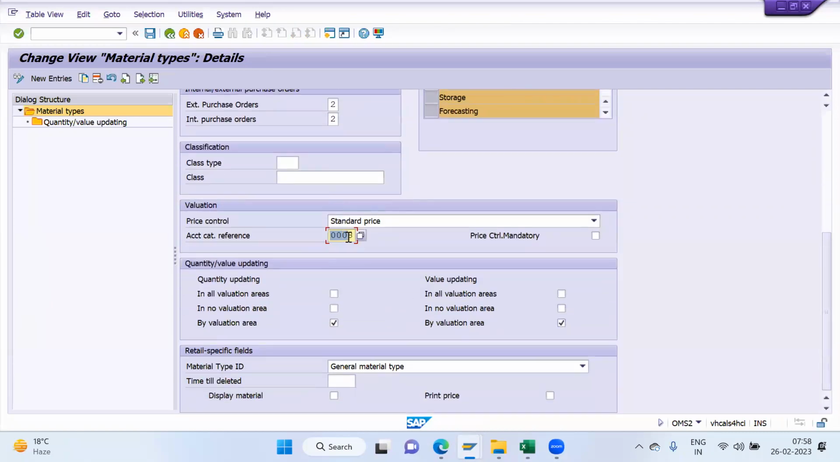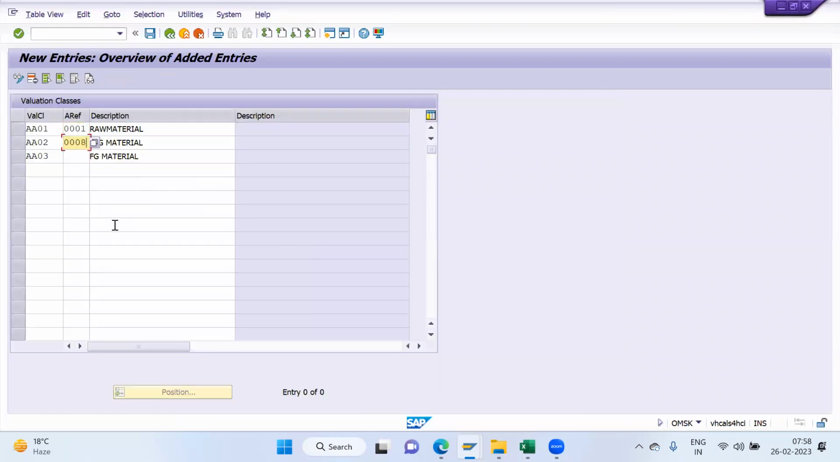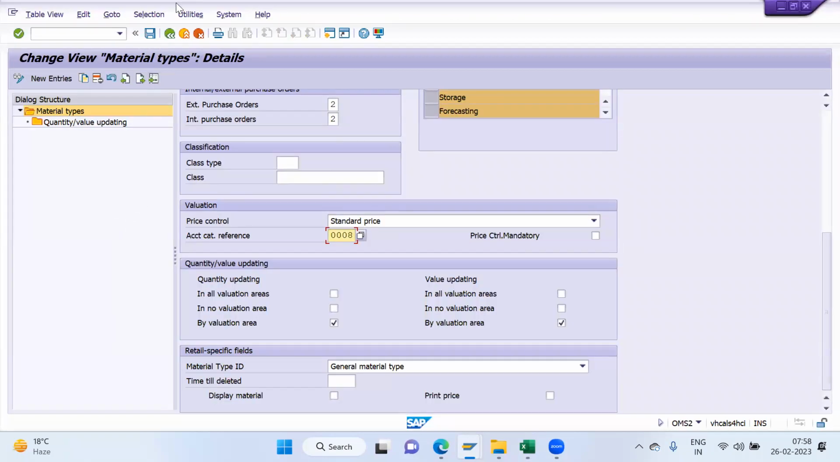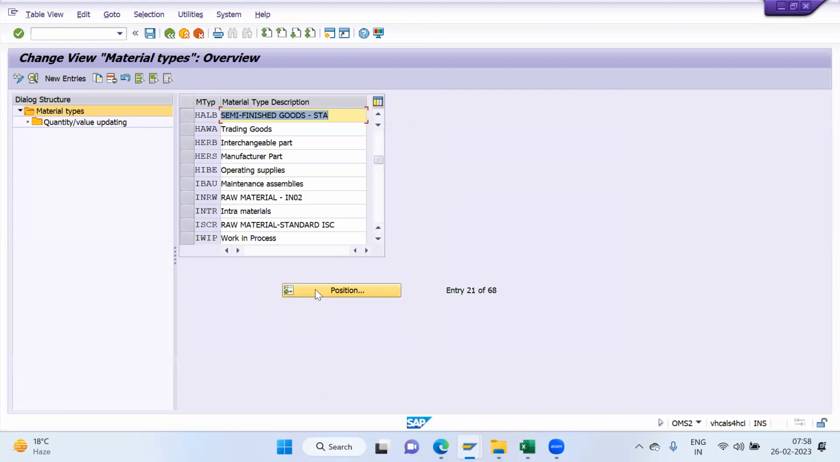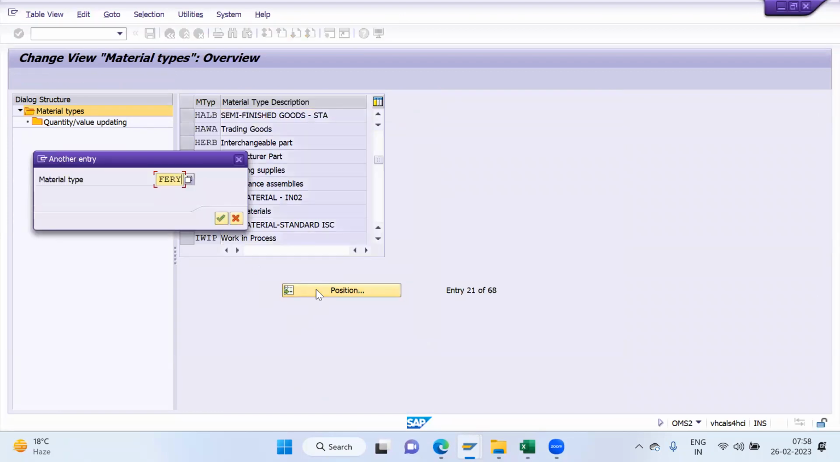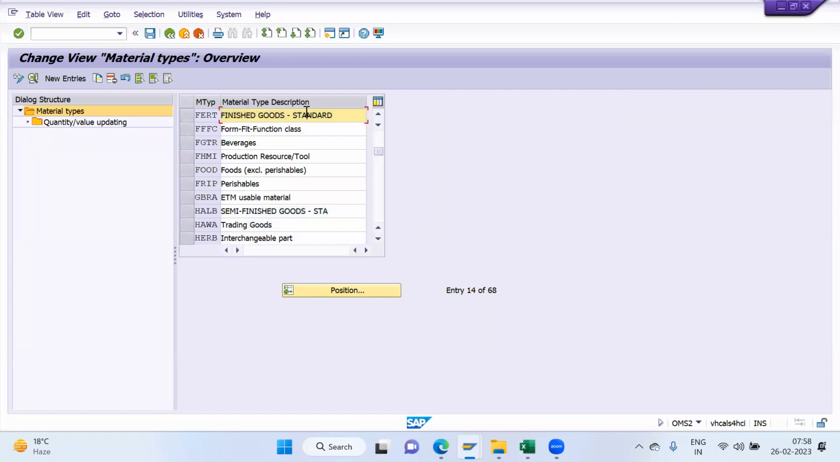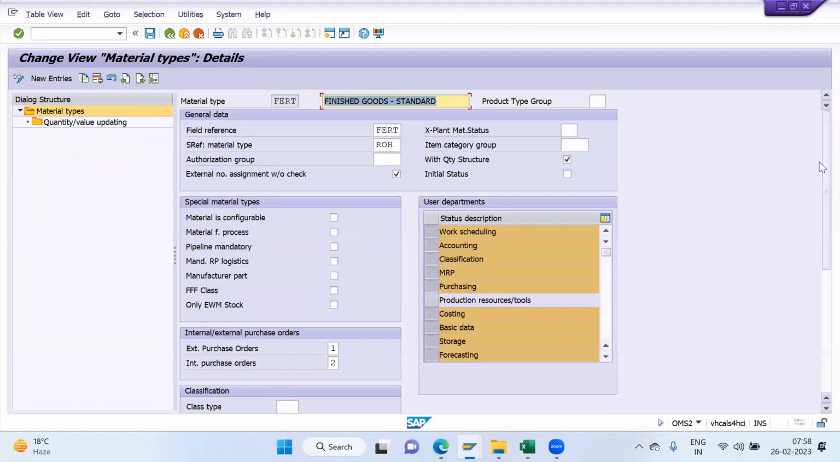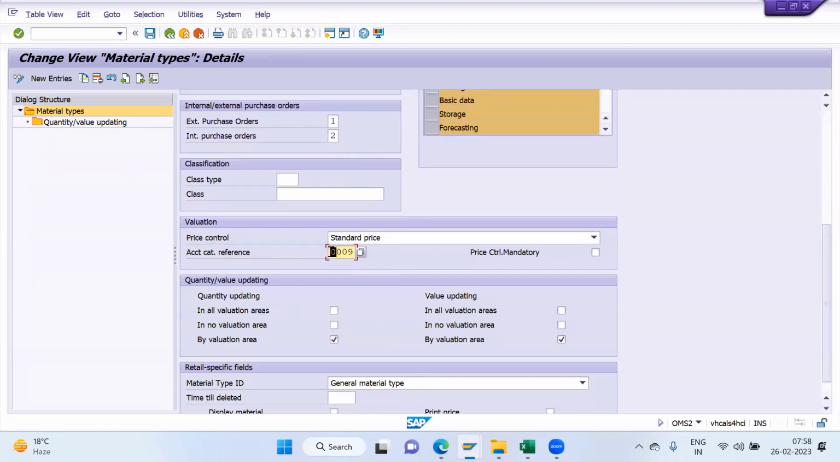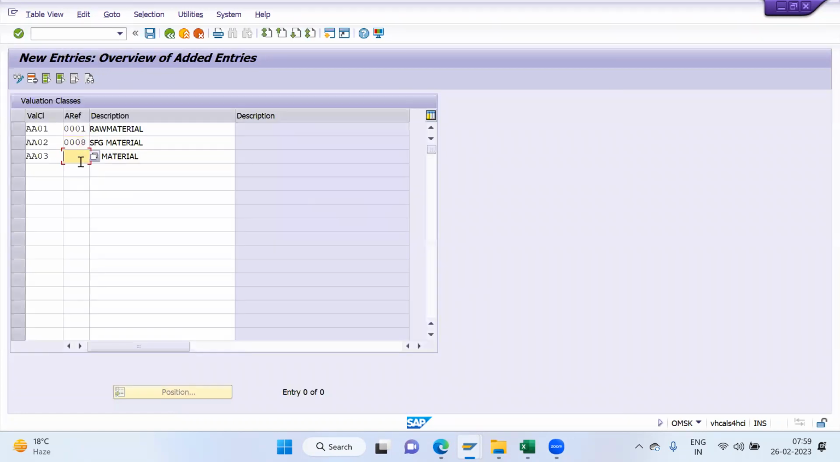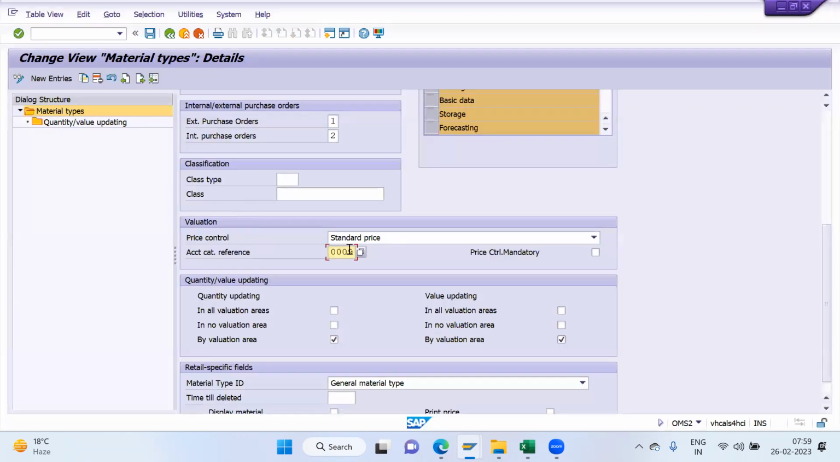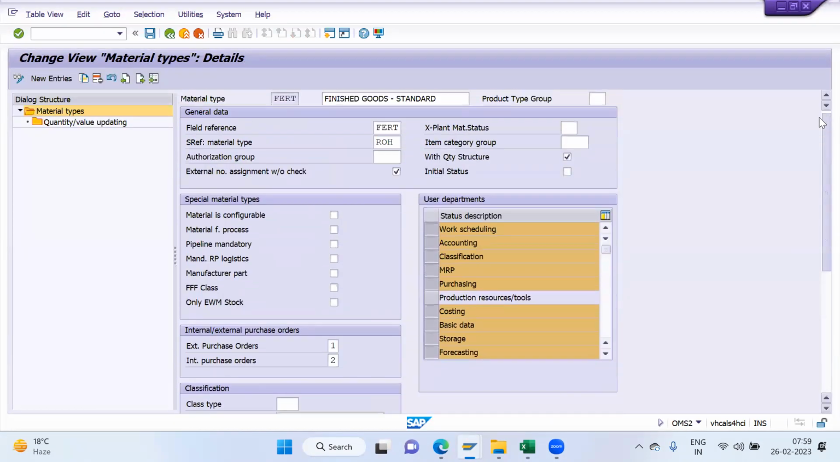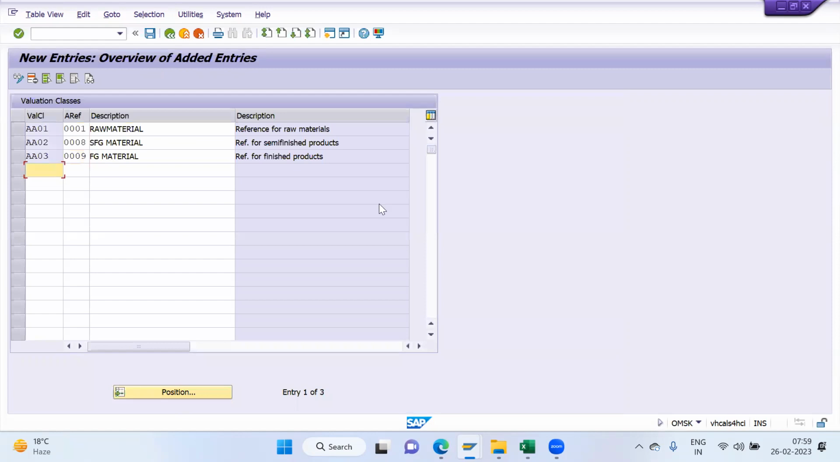Account reference 8. This is 8. Here we need to give. And go for FERT. Double click. Come down, 9. That account reference we need to give. If we only give AA01 and raw material, the system will not be able to identify this is the raw material, this is FG material. This account reference is the link between the material type and valuation class.